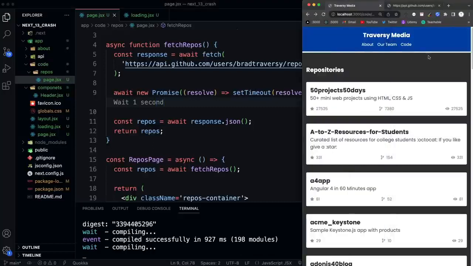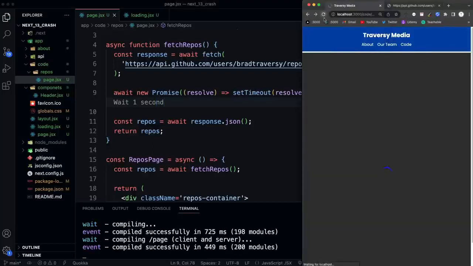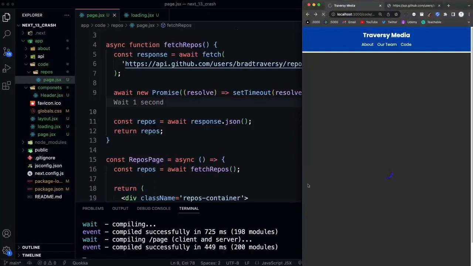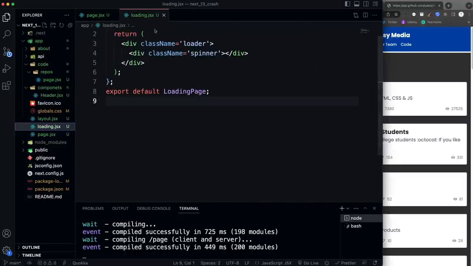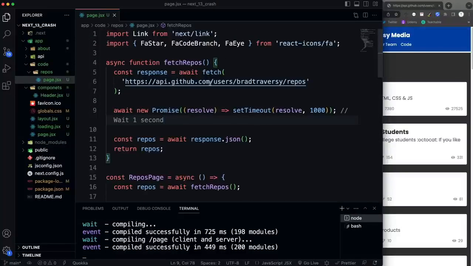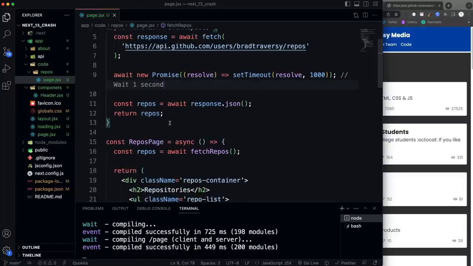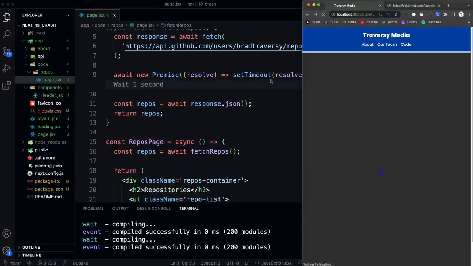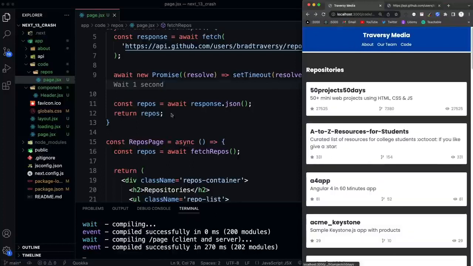All right, so now let's save that. And if I reload, now you can see for 1 second, it shows that spinner. And that's just from creating this loading JSX. So I didn't have to bring in use state and say is loading, set it to true, fetch, set it back to false. I didn't have to do any of that. So if it's a server component and you're fetching data and you have that loading page, it's going to display, which I think is really cool.